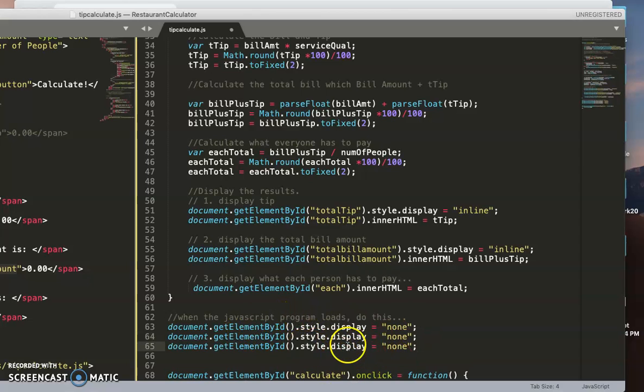Okay, so these are the exact same commands for each one of them, right? But we're going to make one be total tip, one be total bill amount, and one be each. I'm sorry about the way I name things because this could be stupidly confusing. I just want this to be each.